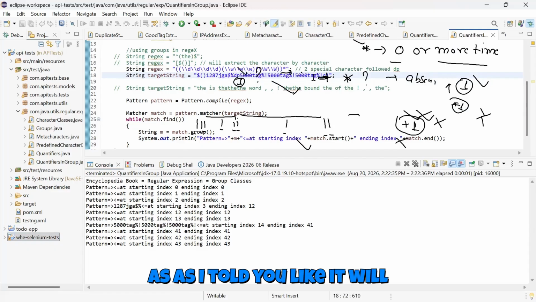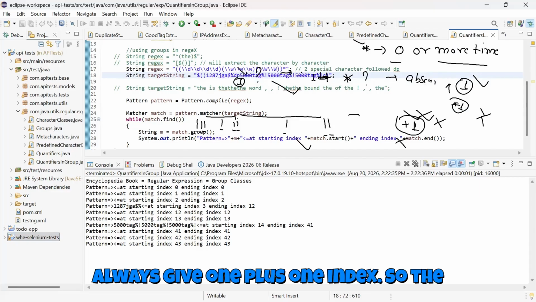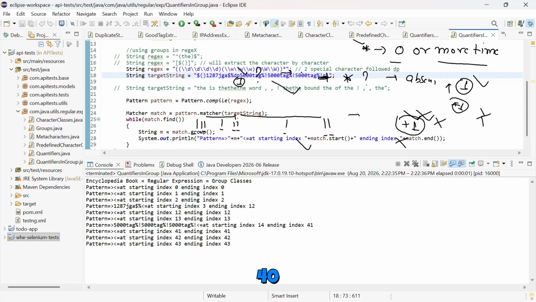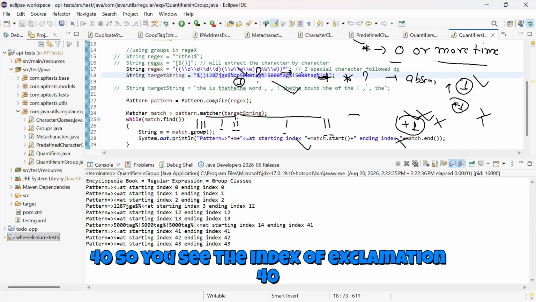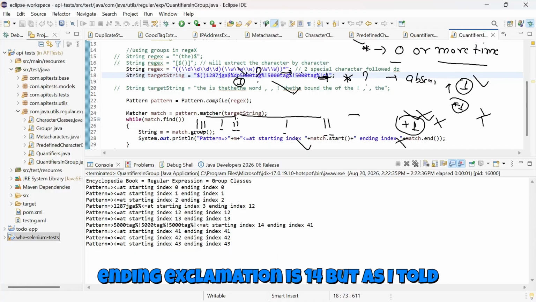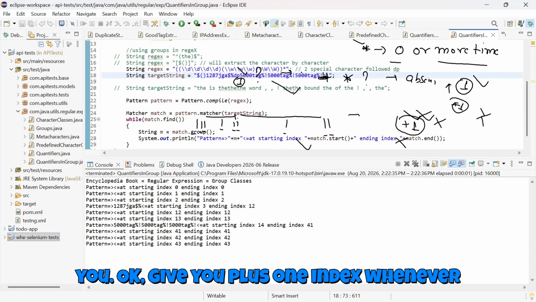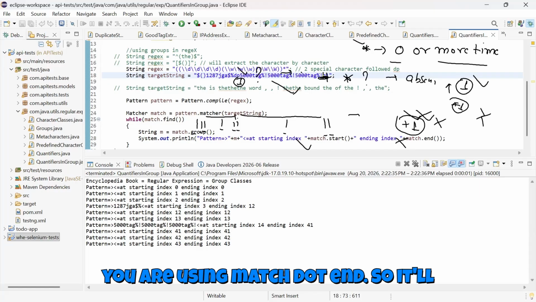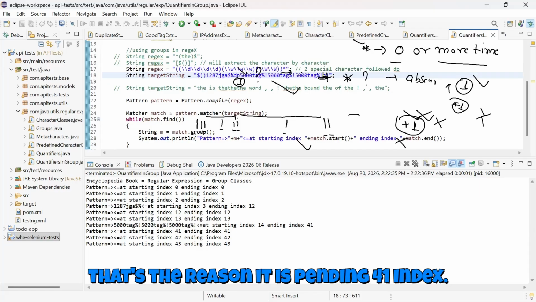As I told you, it will always give one plus index. So the index of the exclamation should be 40. If I go here, you see 0, 1, 2, 3, 4, 5, so the index of the ending exclamation is 40. But as I told you, it will give you plus 1 index whenever you are using match dot end. So that's the reason it is printing the 41 index.